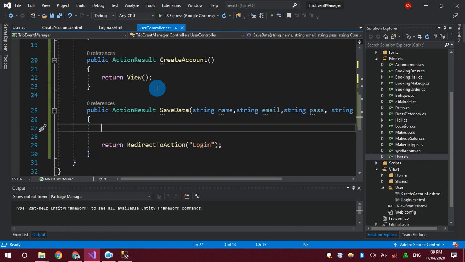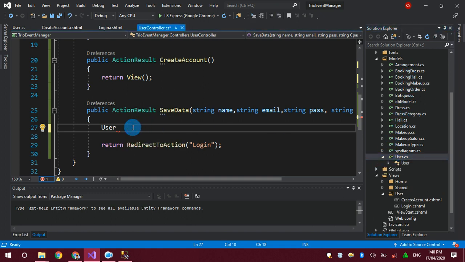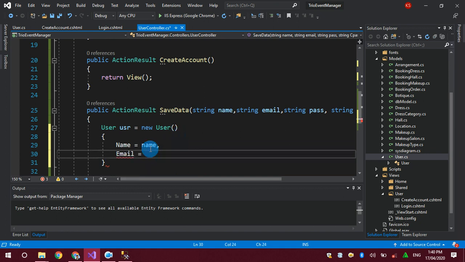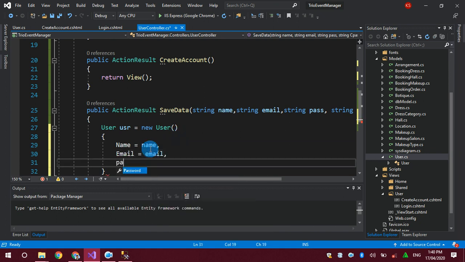I'm going to create the data. How? Simply I have to create a new user of type user, the type of this user class. I'm going to create an object of this class, USR for short. USR is equal to new user, having the following properties. The first property was user ID, which will be created automatically. Email property, name property: user name is equal to the name which is received here. Now the email is the email which is received here. Now the password which is received by form pass. Okay, I've created the user.